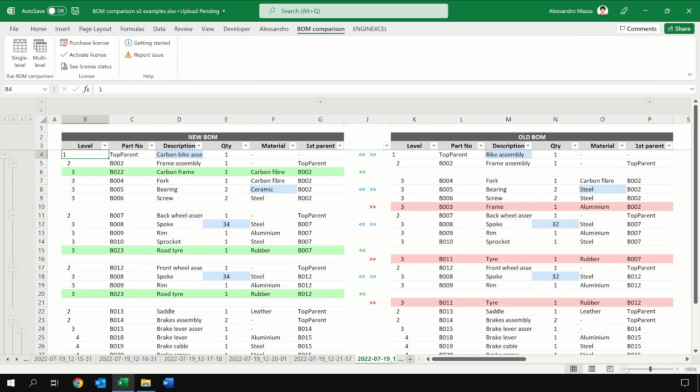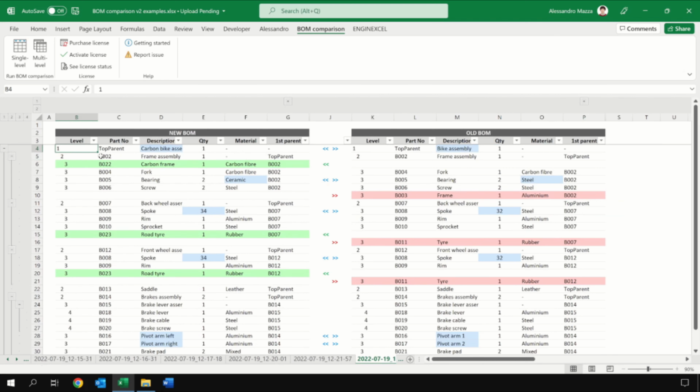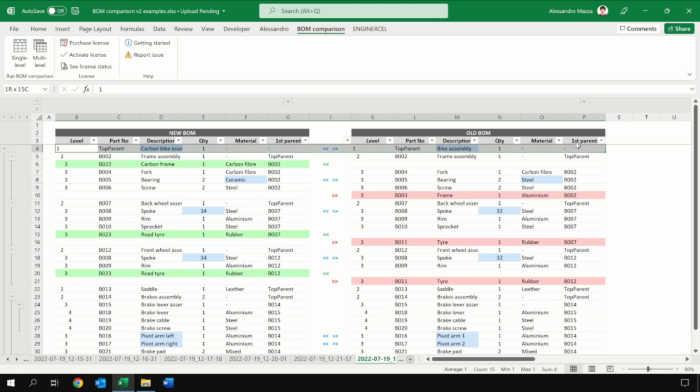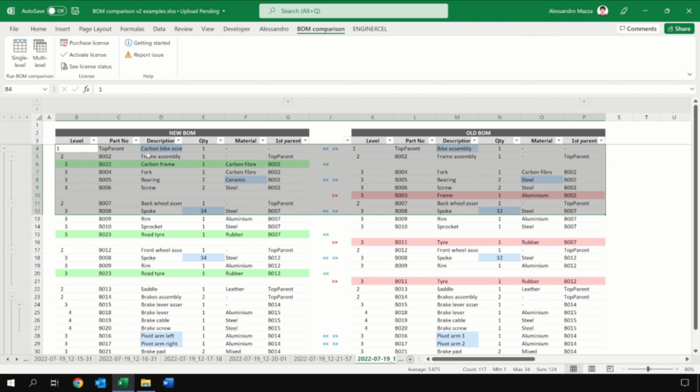Here we have our results. So what you see here is that the software tells us the description of the top level is different. That's okay, that's exactly how we imagined. But you see here that the part number of the first row is now called the top parent. So basically the software has overridden the part number because we were aware that the part number was different. And in this way, the software could actually run the comparison by comparing all the various children.